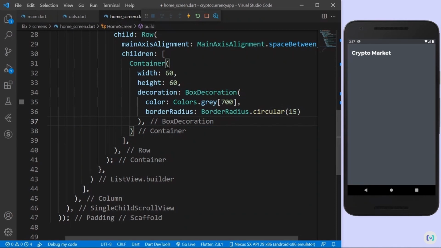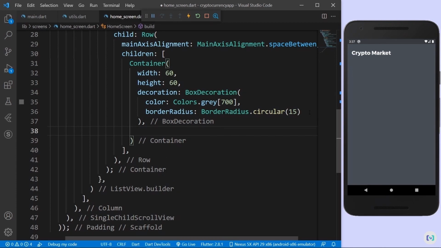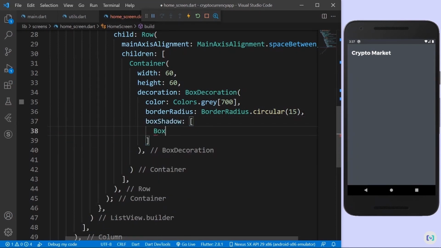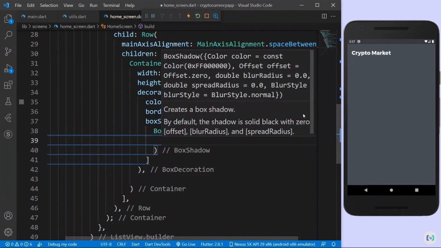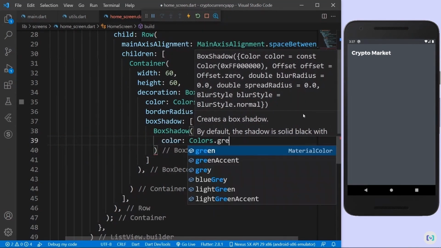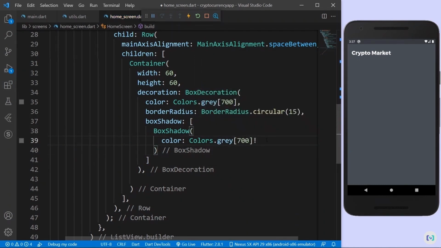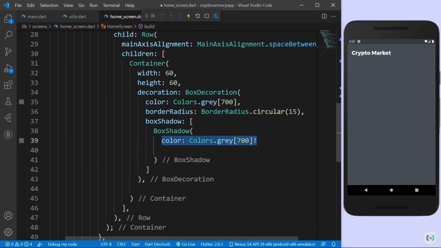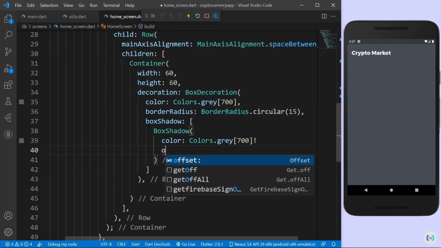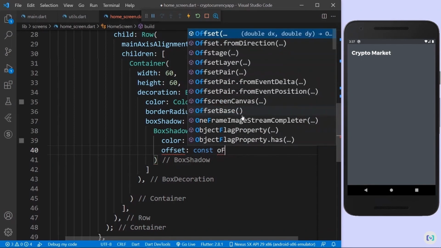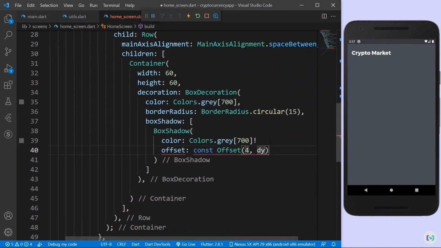And after this box decoration, in the box decoration itself, I think, yeah, after this decoration I'll also have a box shadow, but I'm not sure. Yeah, it is actually in here in the decoration itself. We have to say boxShadow. We have to provide a list. So I'm going to just have one box shadow to have some shadows. The color is going to be again a gray color, Colors.gray 700, and let's use this mark so that it's just some null safety error things. And after that I'll use an offset. So the offset, I'm going to say const Offset is 4 and 4.